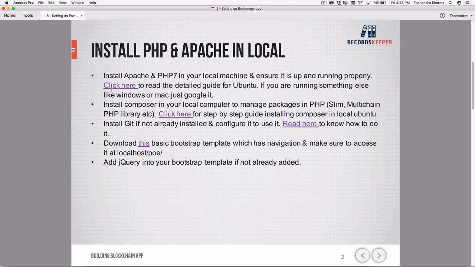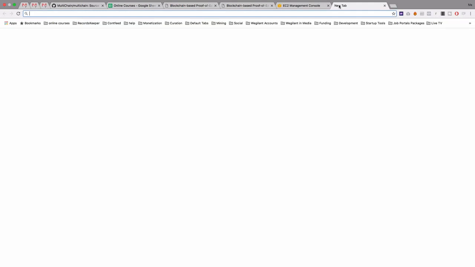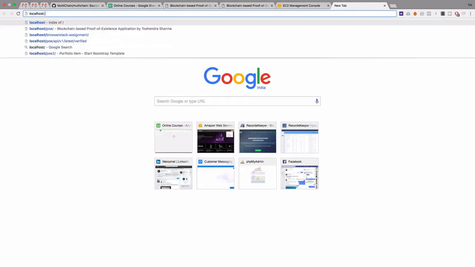For Ubuntu, we have already given you the link. If you are running Windows or Mac, you would want to use some software like XAMPP, which will give you the entire LAMP stack or WAMP stack on your local machine, and you can verify everything is up and running by going to localhost.